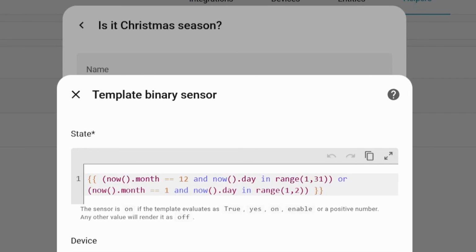My Christmas mode is configured to use what's called a template sensor, and this allows me to control specifically when Home Assistant considers Christmas to have started and ended. Now, templates are an advanced topic, so I'm not going to go over them here, but they're insanely powerful and pretty much let you do anything you want. If you're interested in a beginner tutorial on templates in Home Assistant, let me know in the comments, and I'll put one together.